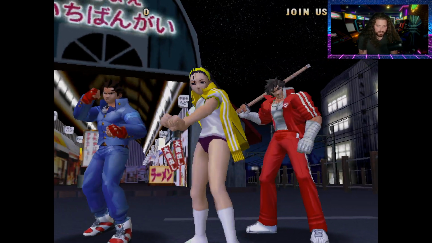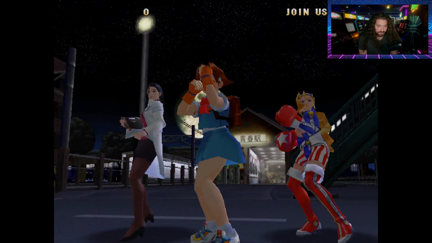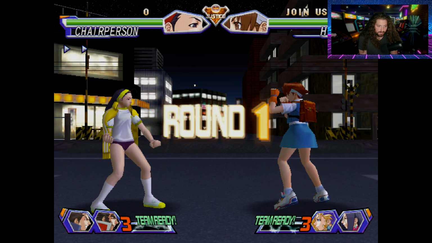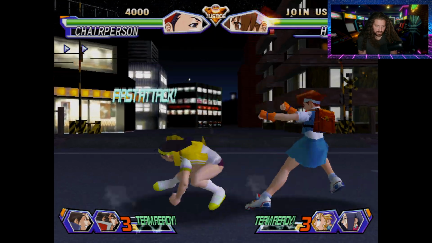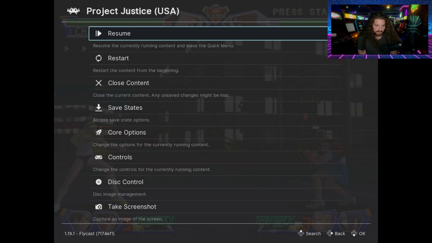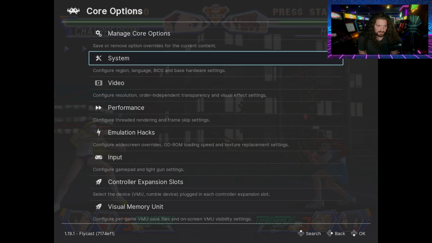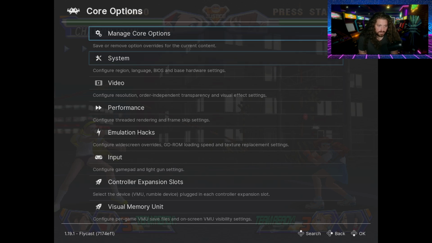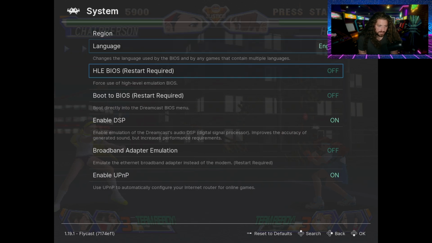So this game does not look terrible right now. I could definitely play this game. I could definitely feel this vibe. I might not even adjust it. I will, for the sake of this video, just to show you what Flycast has the opportunity to do. So core options, these are all going to be different from the last one because it's a separate emulator. It's a separate core. So here, once you make the changes, you can save for that specific game or the whole content directory.